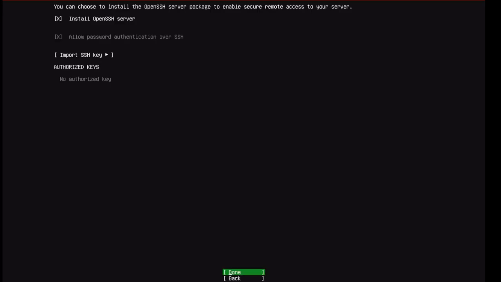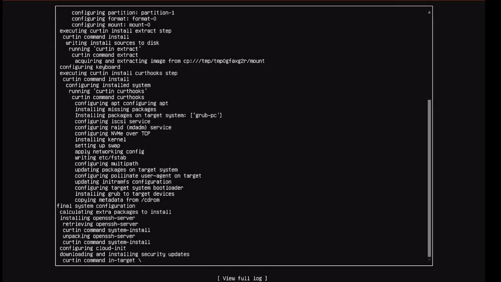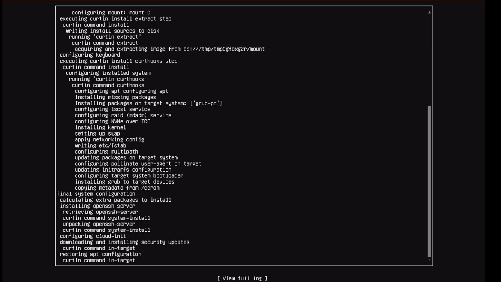Once you've checked off the install of OpenSSH server, use the arrow keys to go to Done and hit enter. That's the only two customizations you have to do in the installation process. Once the installation completes, reboot the system. When the system comes back up, log in.